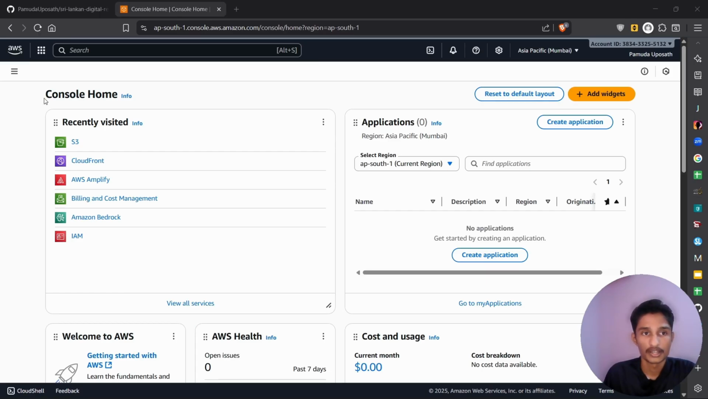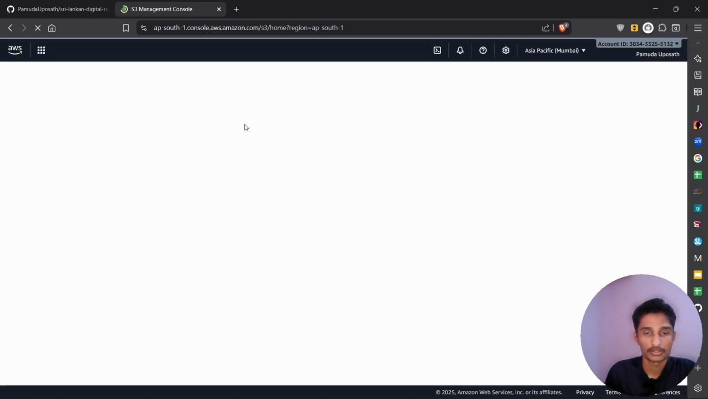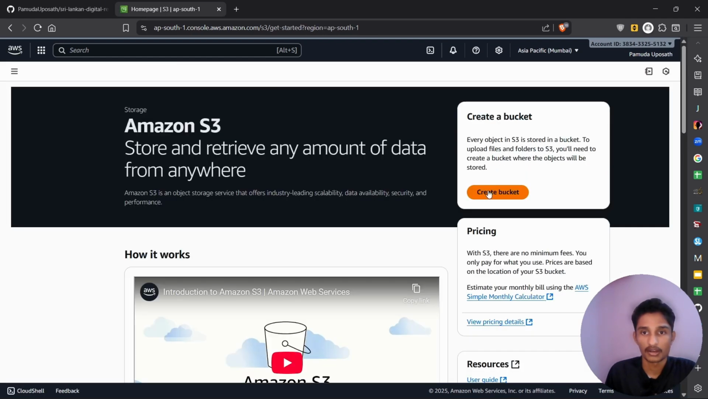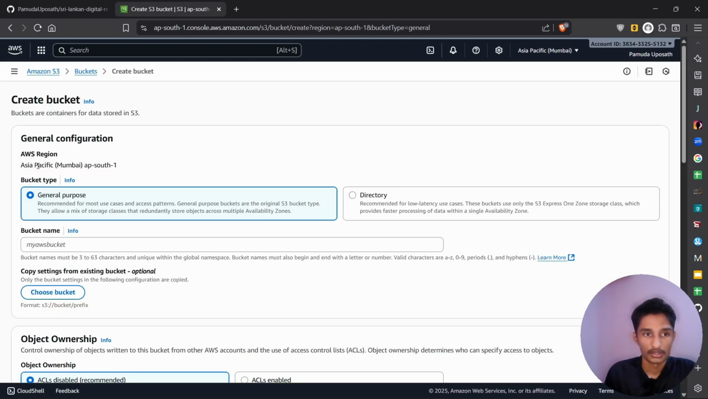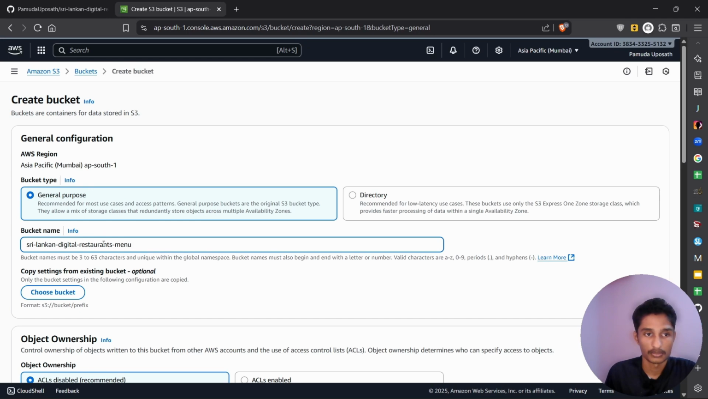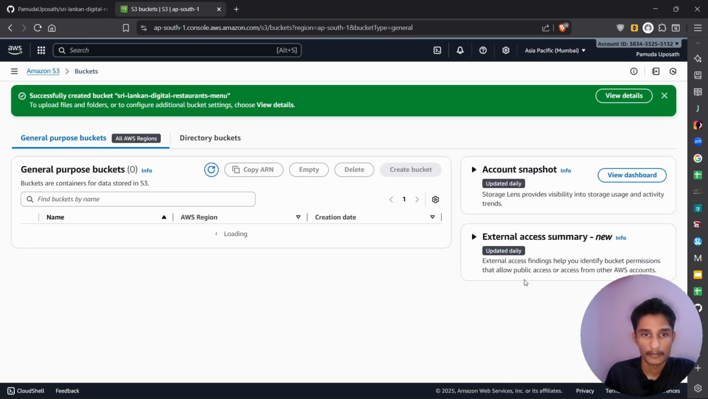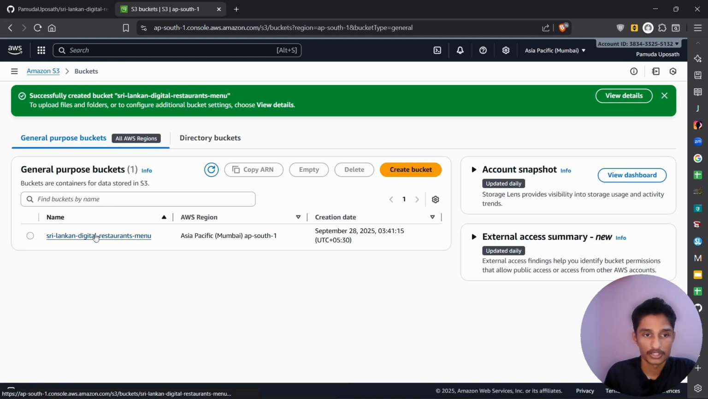First, you need to go to the AWS console home. Then in the search bar, search for S3. Then you can see S3, scalable storage in the cloud. First, you need to select create bucket. Here for the bucket name, I'm going to use my repo name, so I just paste it. We can skip the optional settings. Now I'm going to create the bucket. Here you can see our first bucket is already created.